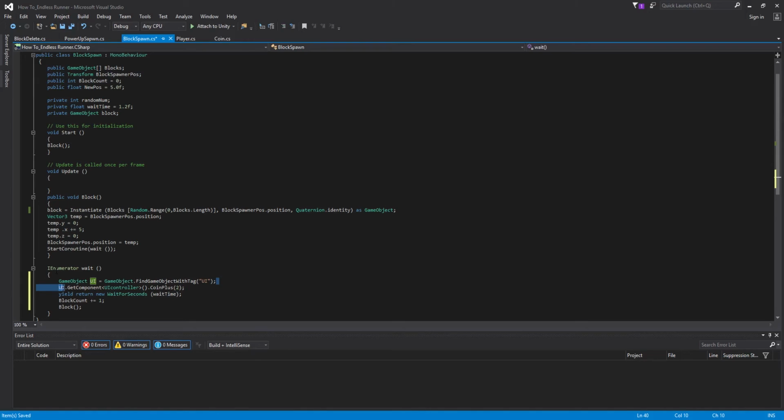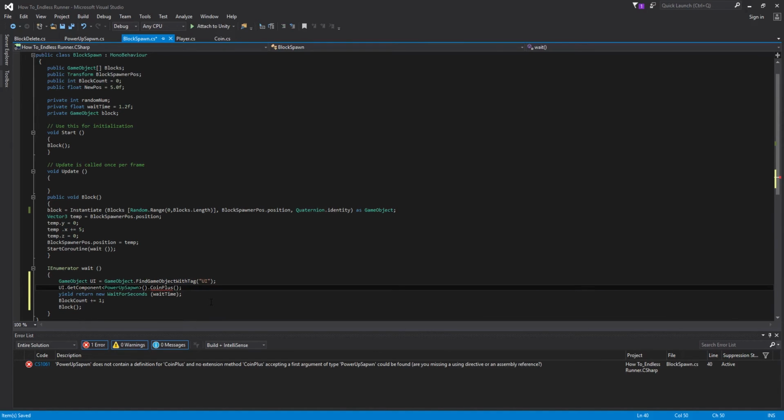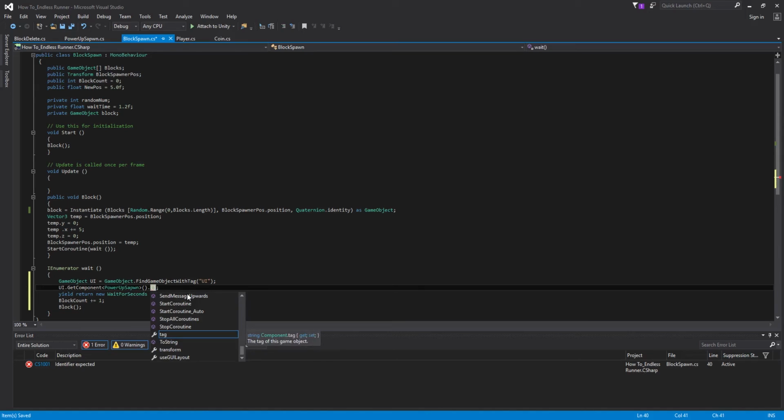So we need to reference this object, but we need to get a different script off it because we don't want to get the UI controller script. We want to get the power-up spawn script, so we get that script instead. We're not going to be feeding any numbers into its void. We just want to trigger its void, so we can get rid of the numbers. And then the void that we want to trigger, we called power-up spawn point check.